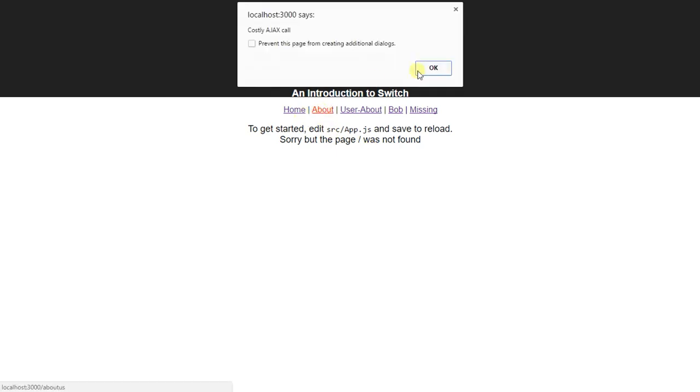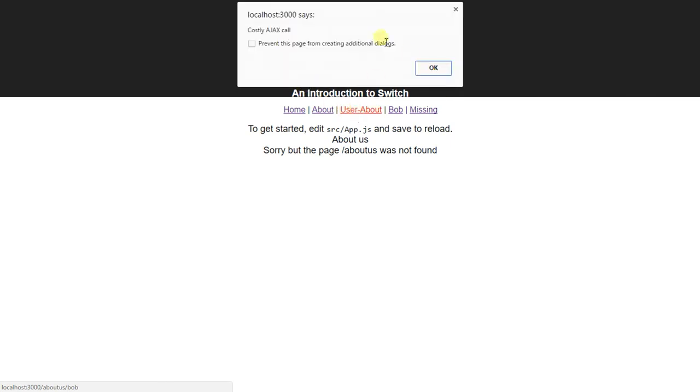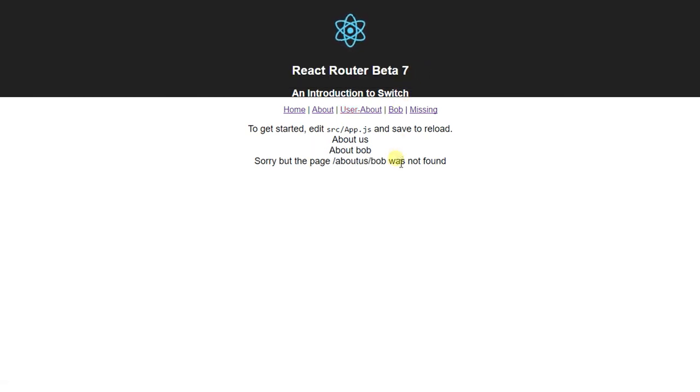Also, when I click the About Us, we get the Ajax call. So we're using a stateful component here, and we've got a lifecycle hook on component mount. And at that point, we make this call. But we're using the exact same component for the about user. But we are then making the exact same call again. And we can clean that up by using React Router's Switch.